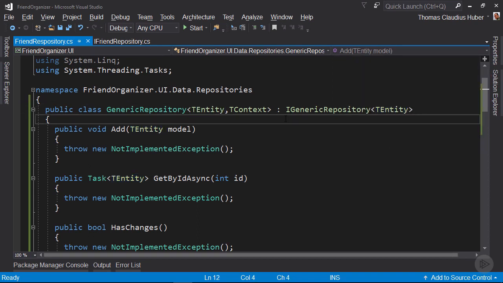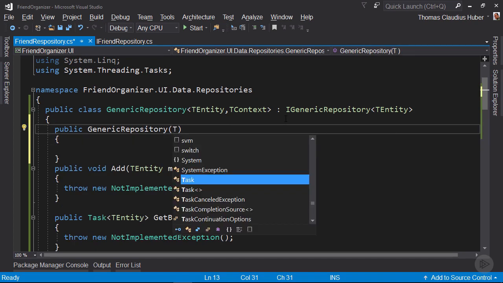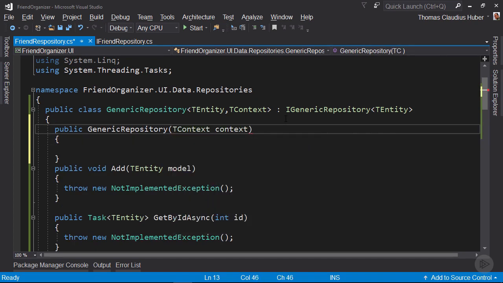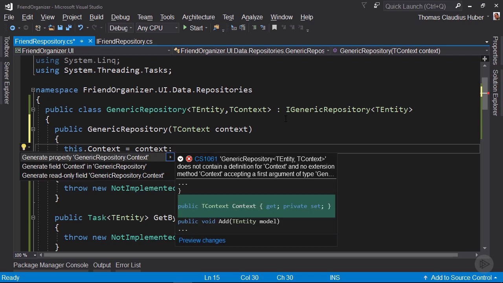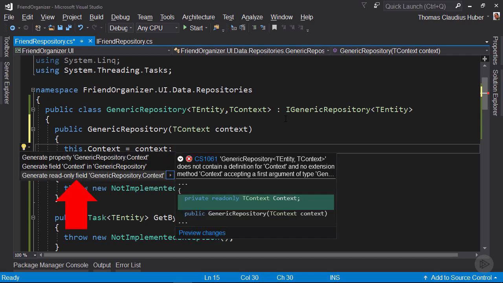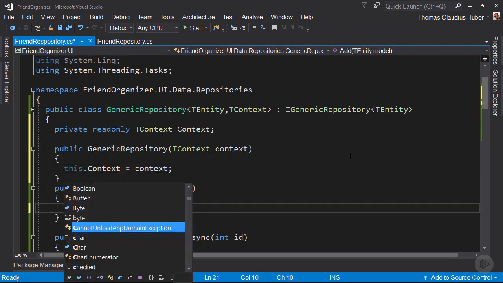Now we can add a constructor for this generic repository, and the constructor takes a tContext. We store that context in a read-only field that we will generate by pressing Ctrl-. Here the last option is generate read-only field generic repository context. Now we can use this context in our add method.